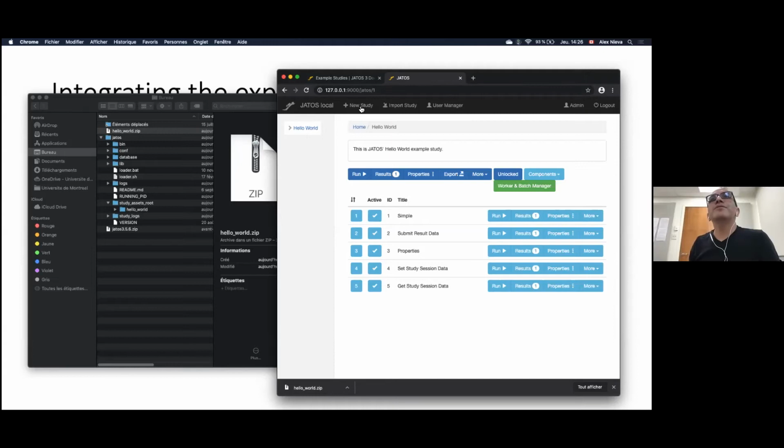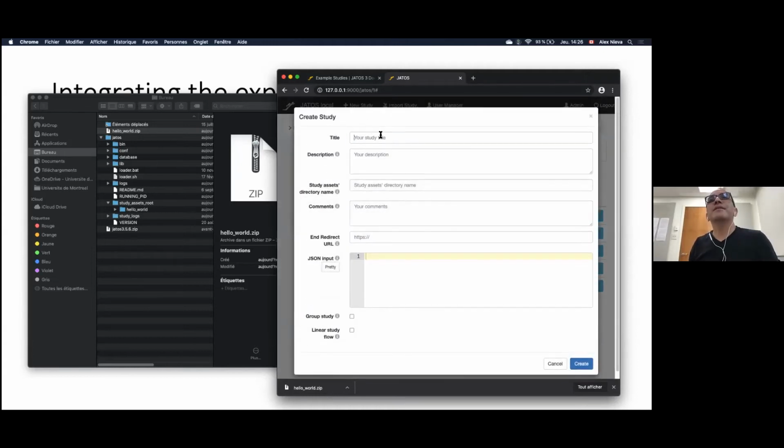So we're going to create a new study. I'm just going to click here. My study is going to be called chords major minor. It's right there. And the study assets directory name, I can put the same name. Oh, what happened here? Oh, I have to click.